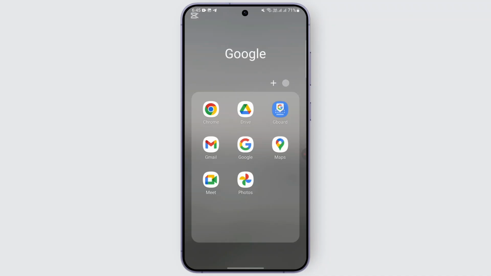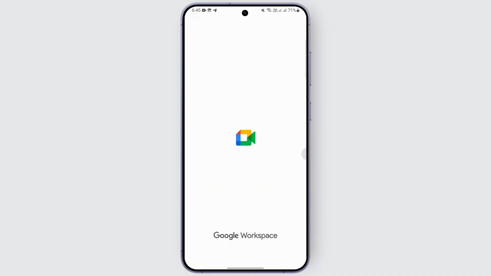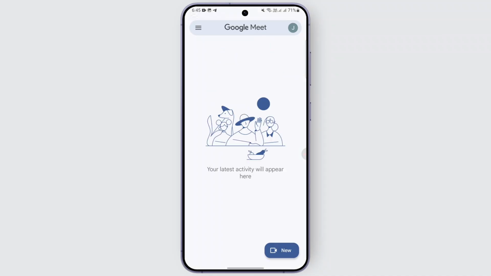In today's video, we are going to learn how we can change name in Google Meet. So let's just dive right into the video and find out how to do it. So for that, you can just go ahead and open up your Google Meet application on your device, whether you're on your phone or even your laptop.